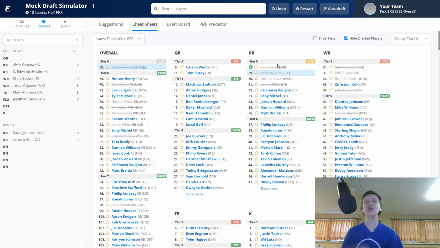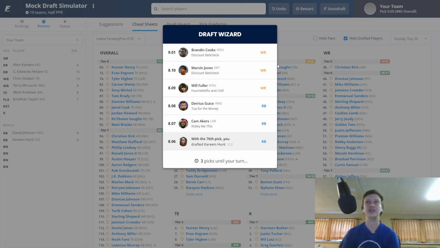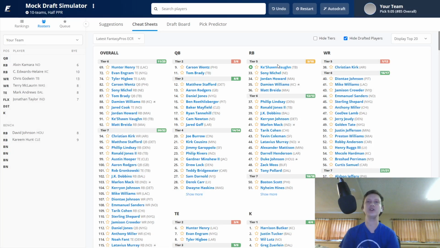I noticed, if you guys have been watching me for a while, I love drafting Kareem Hunt. The guy's just uber safe. If Nick Chubb was to get hurt, he's an RB1. If Nick Chubb doesn't get hurt, he's a solid flex option for you week in and week out.